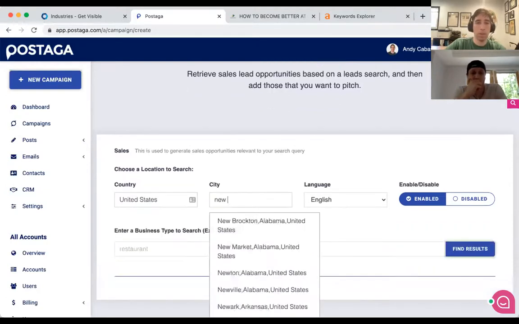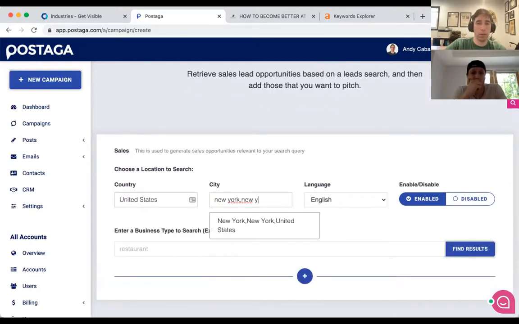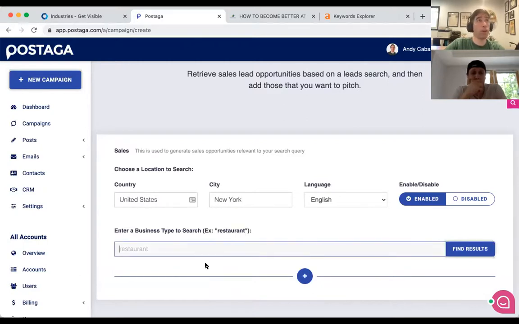So let's say I'm going to target New York City, and I want to target personal injury law firms. Why not?